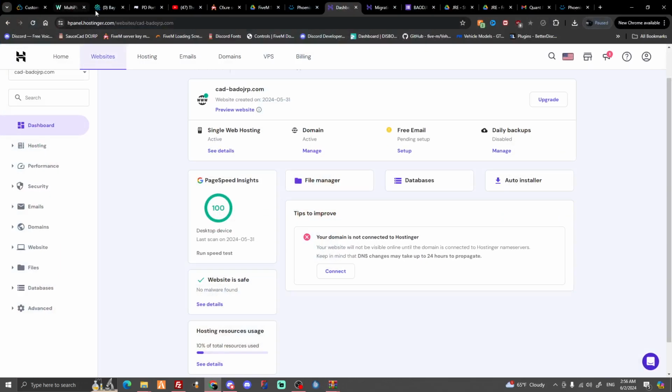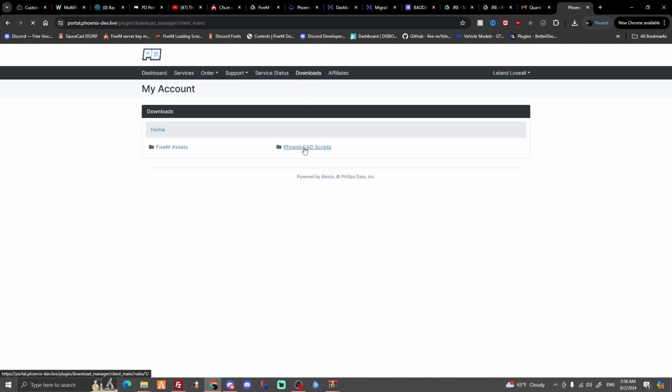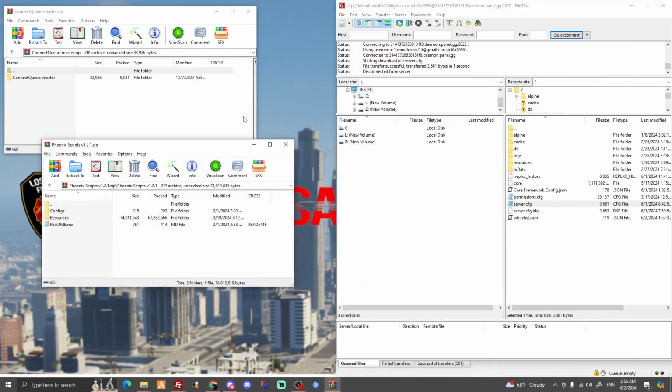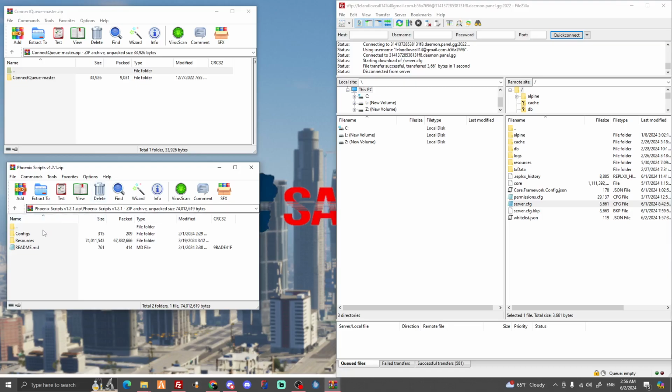So for the scripts, you can find them in your support ticket in Phoenix CAD in the portal, or you can go to downloads. You can download 1.2.2, but you're going to need 1.2.1 for the config files, and I believe ALPR, because 1.2.2 doesn't have everything in it. I just did 1.2.1 to make it easier. You're going to download this.